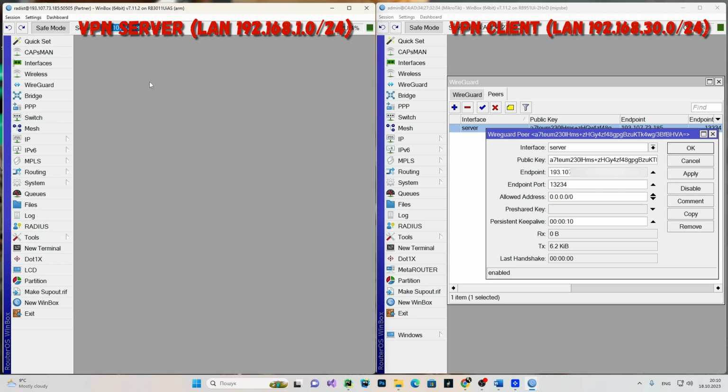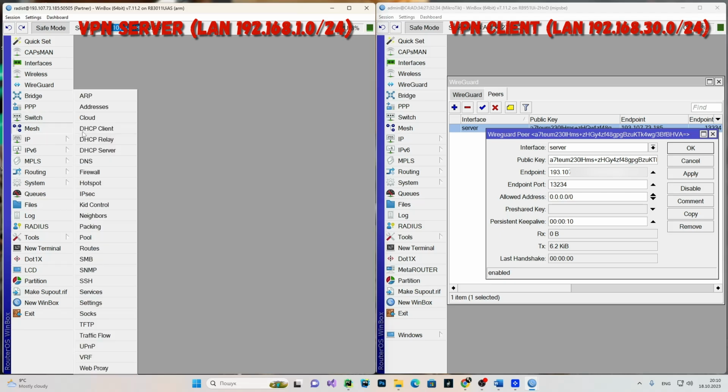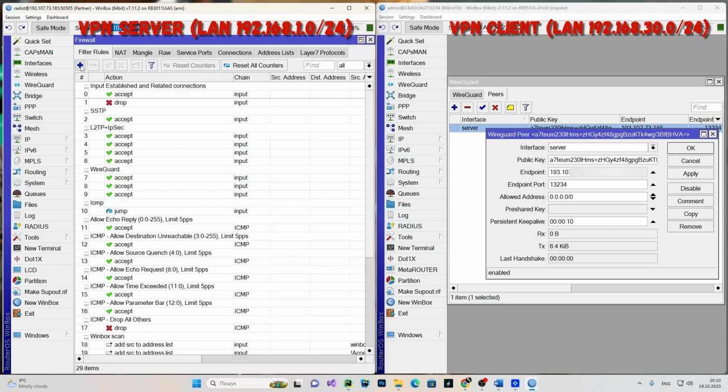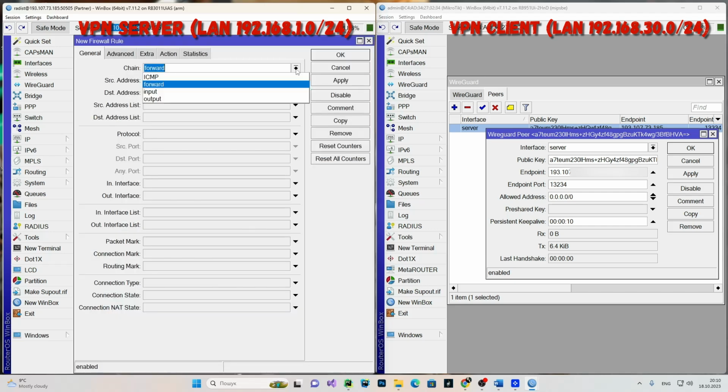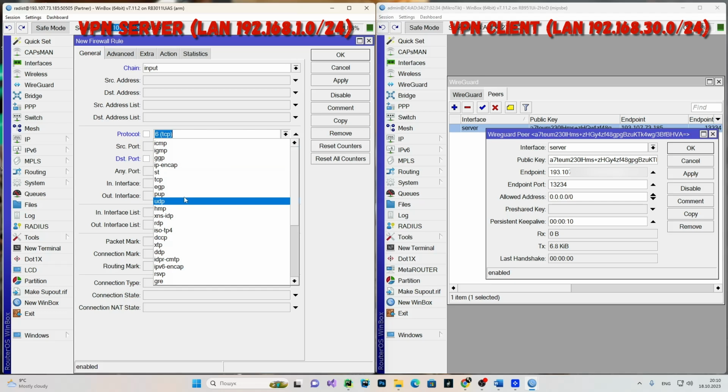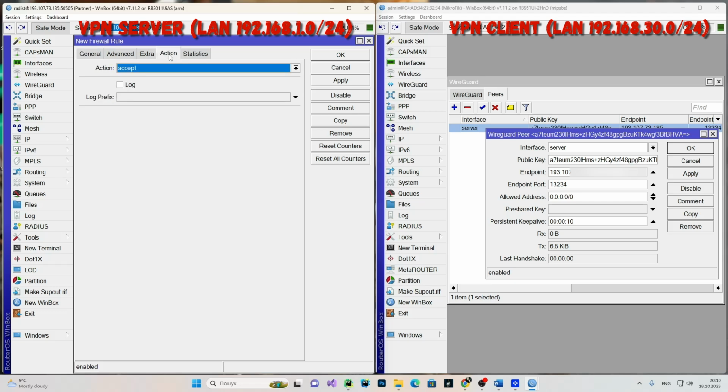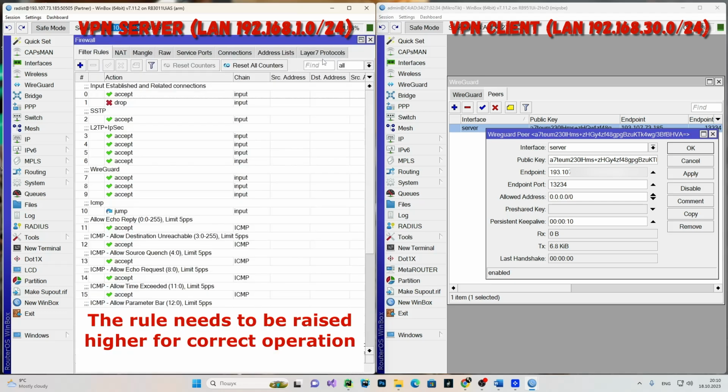Step 7. Firewall settings for WireGuard. If the server is not receiving the connection, check your firewall rules. Go to IP, firewall, click the plus, and add a rule. Chain: input. Dst. port: in my case, 13234. Yours might be the default 13231. Protocol: UDP. Action: accept. Click OK.